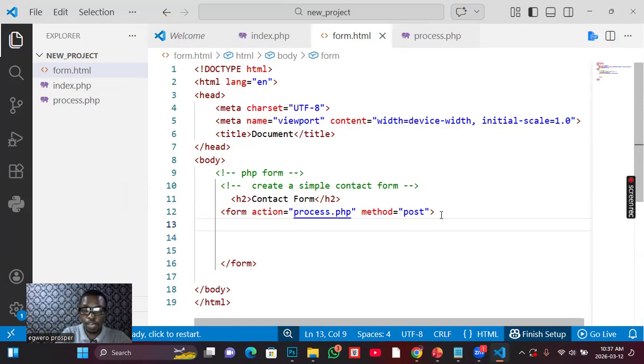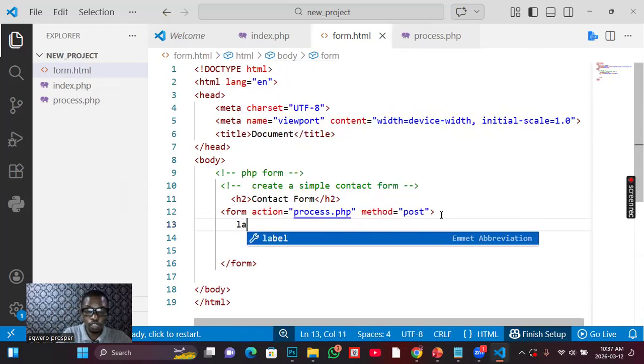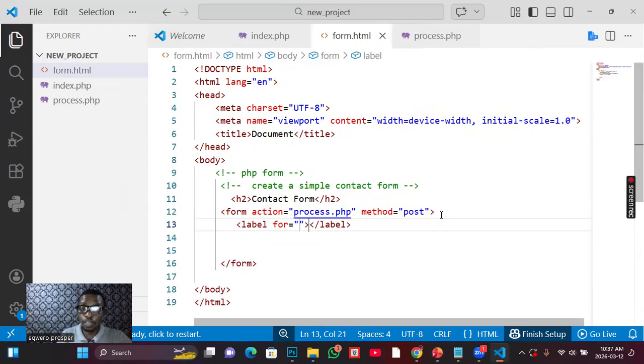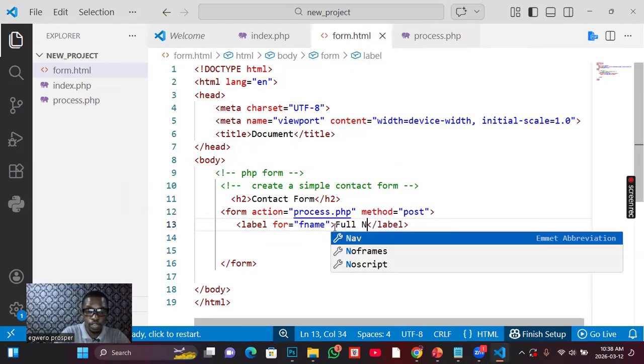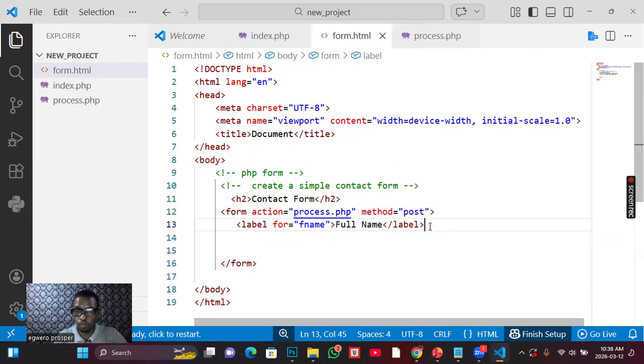I'll create my label. It's simple, I believe you still remember label, right? Label for the first input I want to collect is full name. So I can just write full name. Then what they are going to see is full name. I just want it to be very simple.